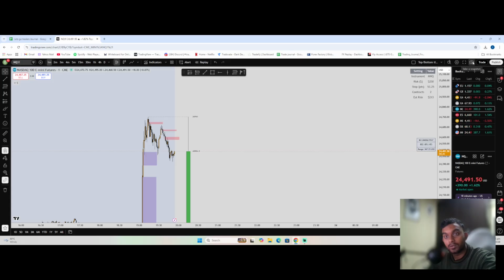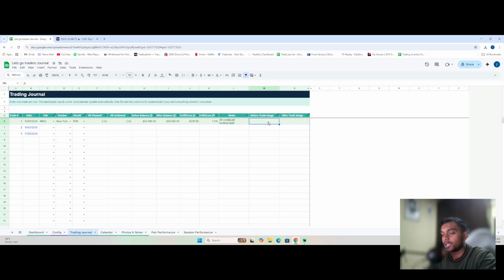At the top right, you'll see a camera button on the TradingView chart. Click on it and click copy link. Once you click copy link, just go back here and press Control V. So this would be before your trade, or maybe when your trade sets up. That's totally up to you. And then this would be after the trade. Simple as that.